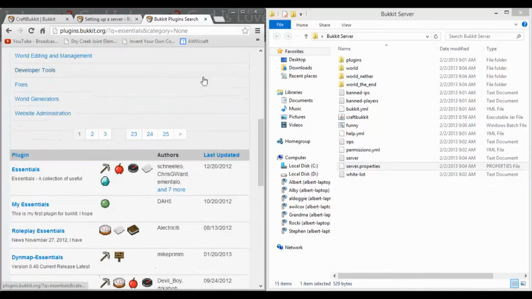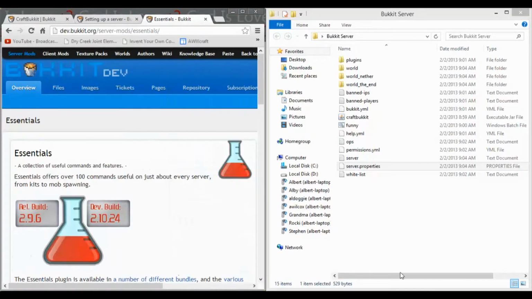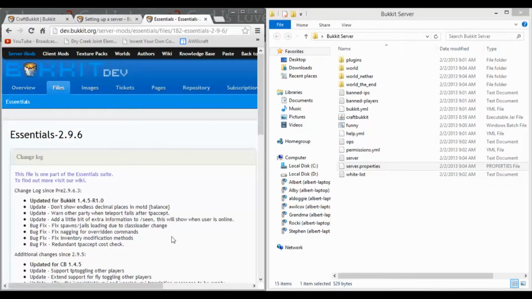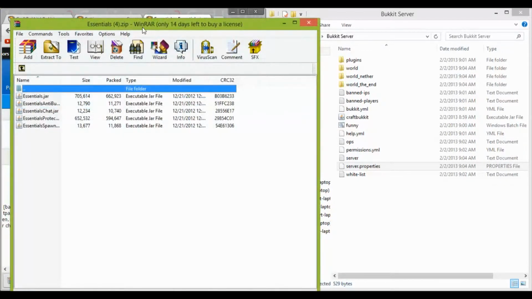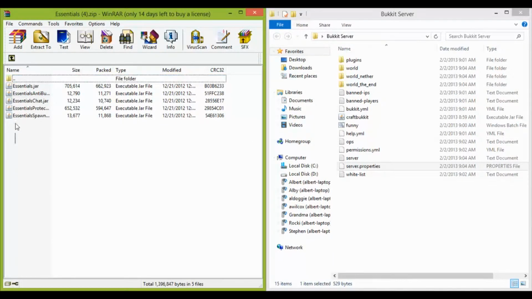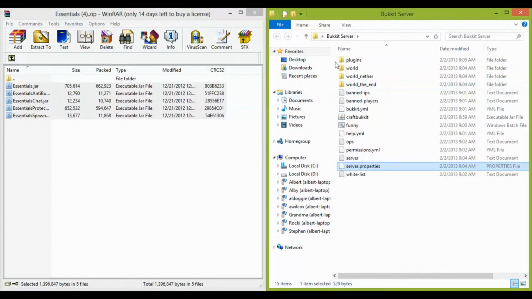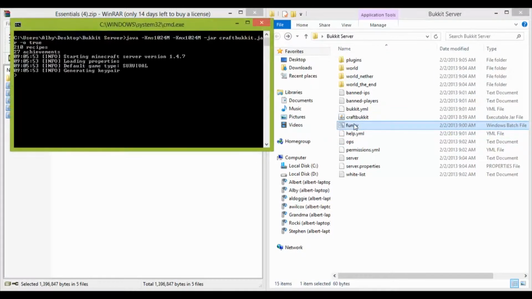Let's search a bit, and it gives you all your searches. So, find Essentials, find where it says download, download whatever plugins you want. Usually it comes as a .zip file. Oh yeah, I forgot to tell you, I think you need WinRAR for this. Select all the plugins that you want and just drag them into the plugins folder. And run the server.